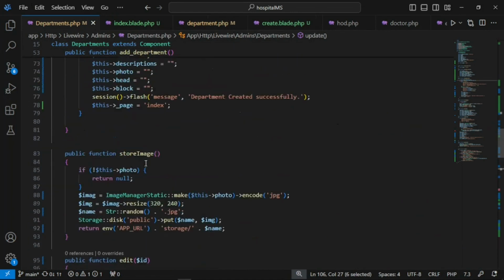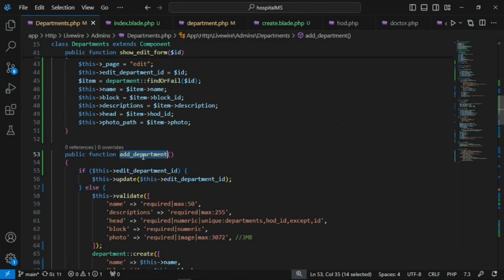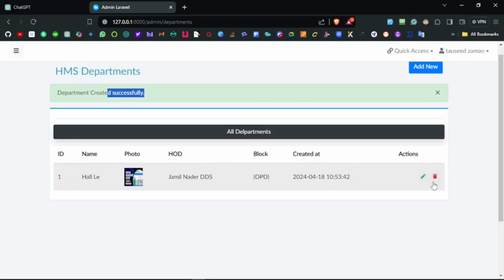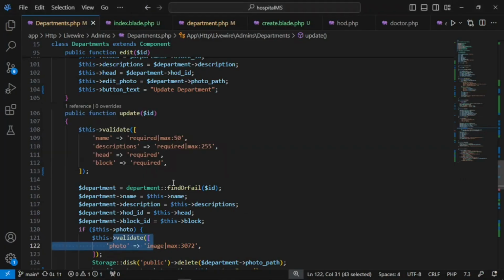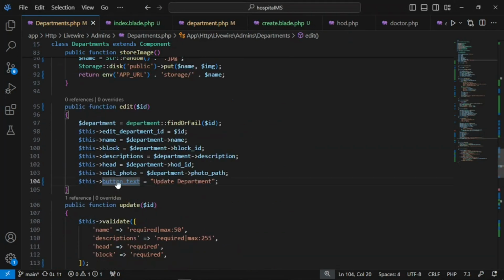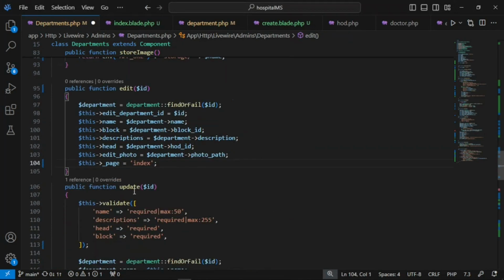So we can just do it like that, and we have to call the update method. The add department method is going to automatically call the update method whenever the edit department ID exists, and it already exists. In the photo, I think we should make it nullable, but in the case of the update it's already nullable, meaning it does not need to exist, and when it exists it should be an image. You can see here, so everything looks good. Let's give it a try. We have something wrong. Button text: we have to change the page to edit. When you click on edit, I think we don't need the button text since it's static, right? So we can change the page to index.